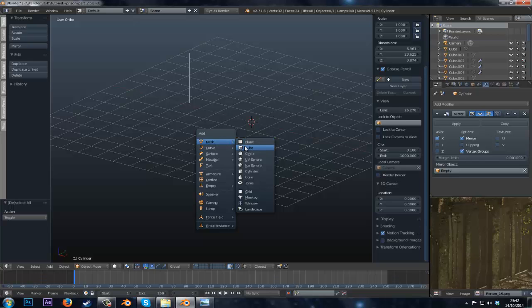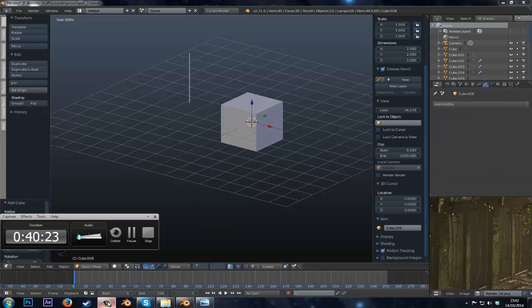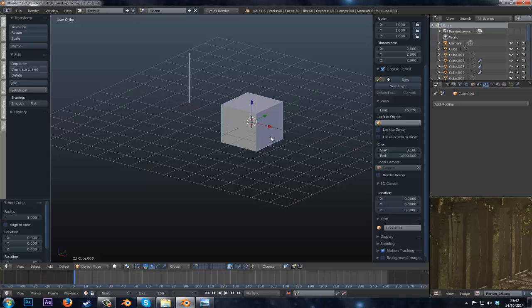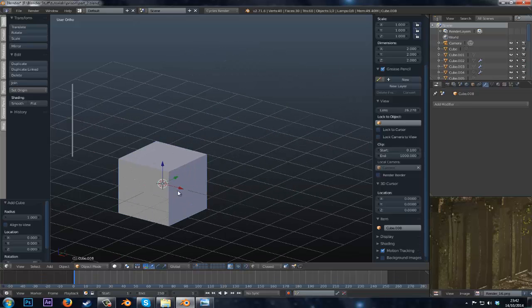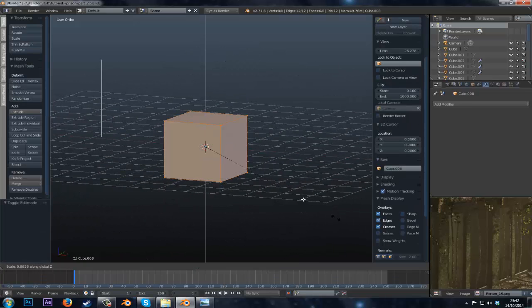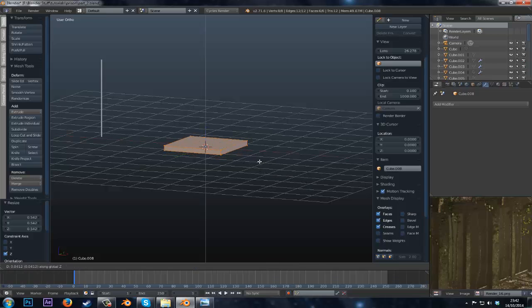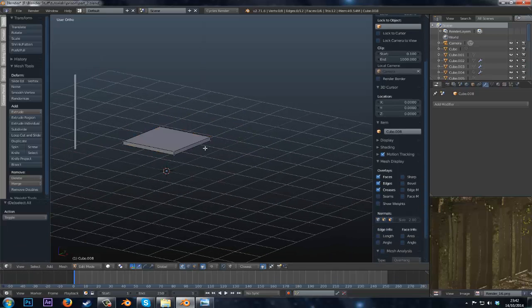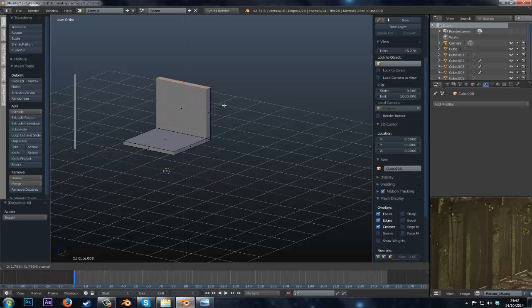We're going to add mesh and go down to cube. Okay, cool. Just checking it's still recording. And then in edit mode, we're going to squish that down. And then we're going to add another loop cut and extrude this up like so.